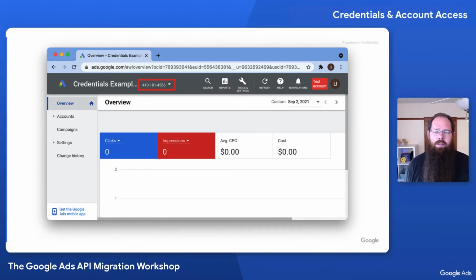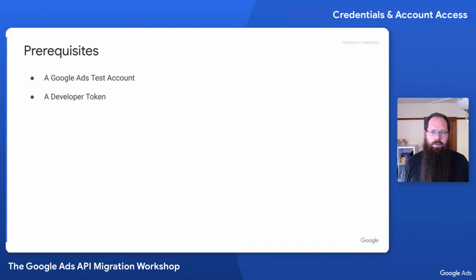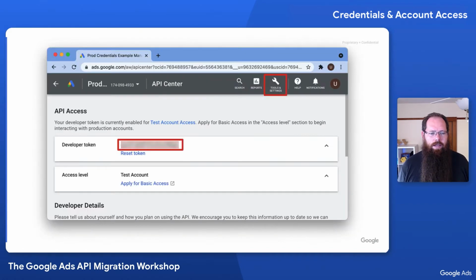Additionally, you will need a developer token. This developer token will need to be from a non-test Google Ads manager account. Once you have one of those, the tools and settings page will give you this developer token. This will be passed to the Google Ads API anytime you make a request.